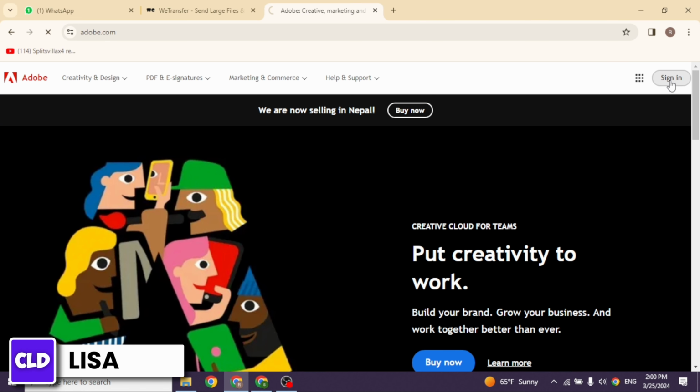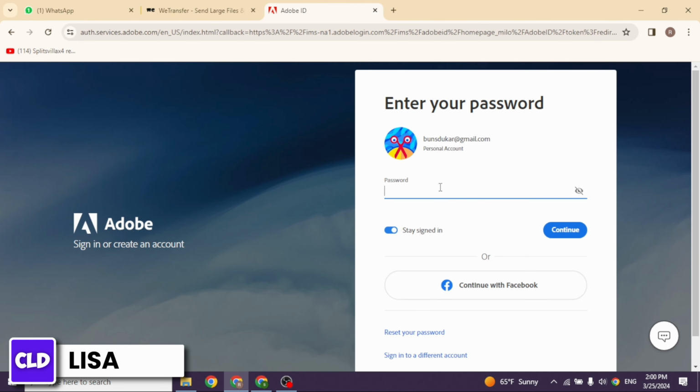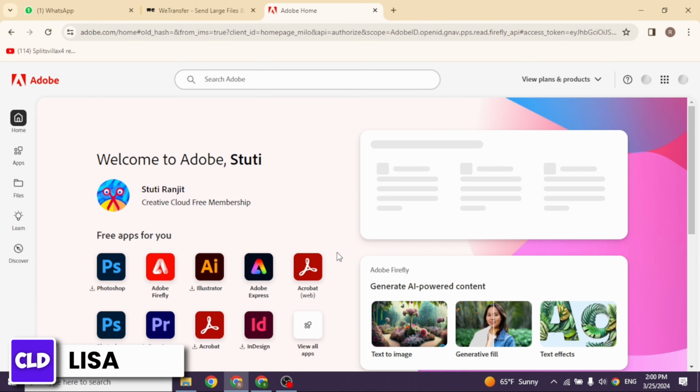Now over here, you will find this option of Sign In, click on it. If you haven't created your account, you can click on this option and create your Adobe account. In case you already have an account, type in your Adobe account's credentials, email address, and then type in the password and click on Continue. Once logged in, you'll land on this kind of page.